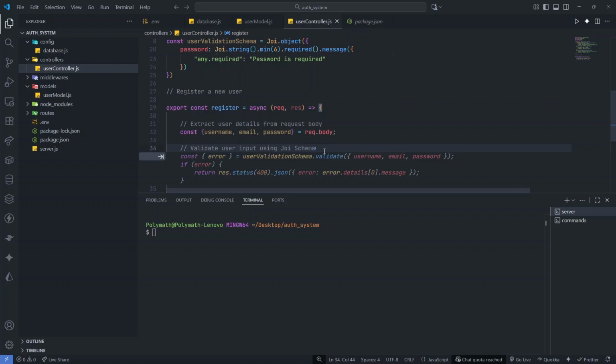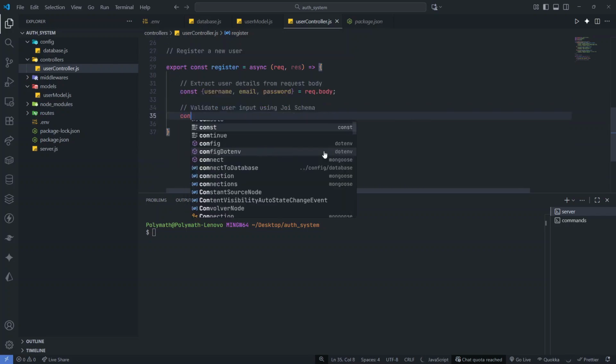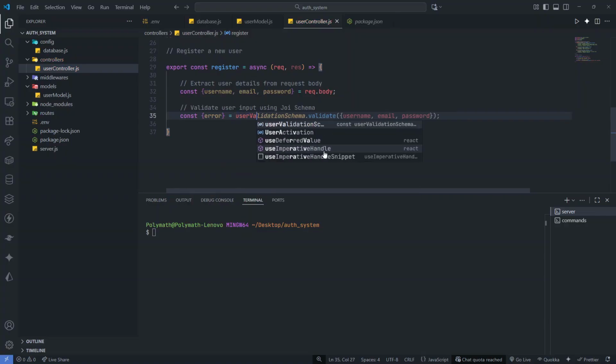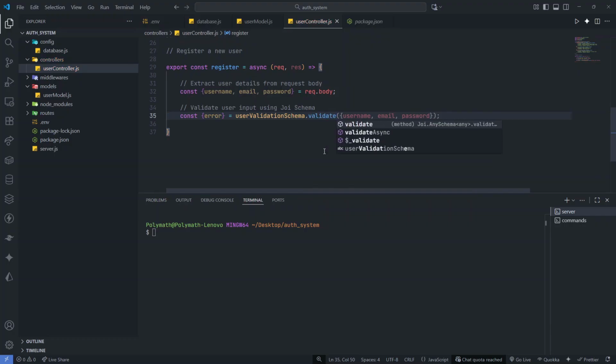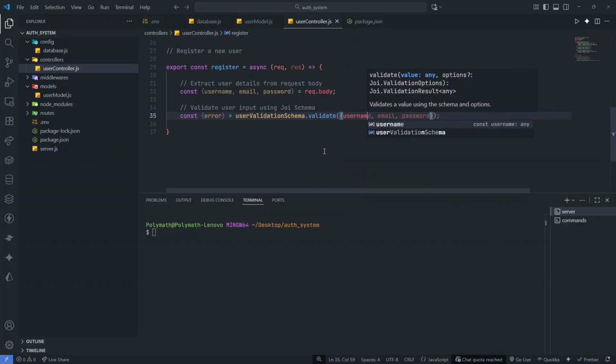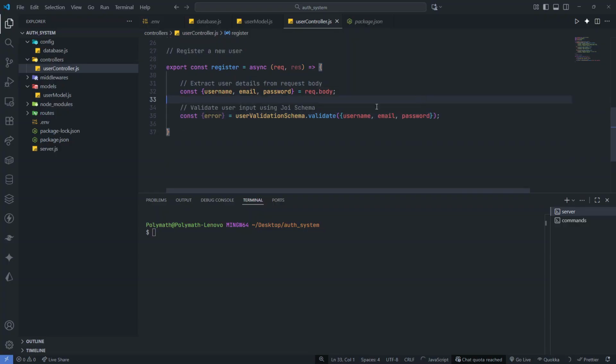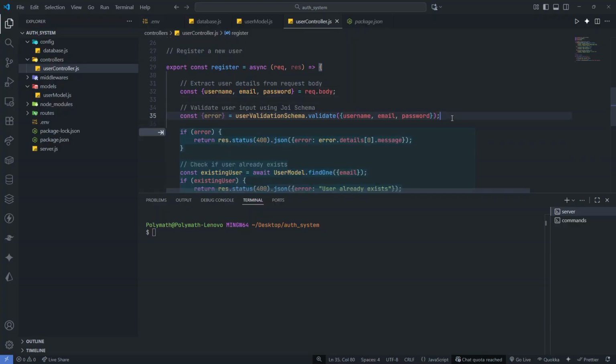So first of all, we'll say const, in case there is an error, const error equals userValidationSchema.validate. What are we validating? We are validating the username, also the email, and then the password. All right, now we want to indicate that if there is an error, what should happen.